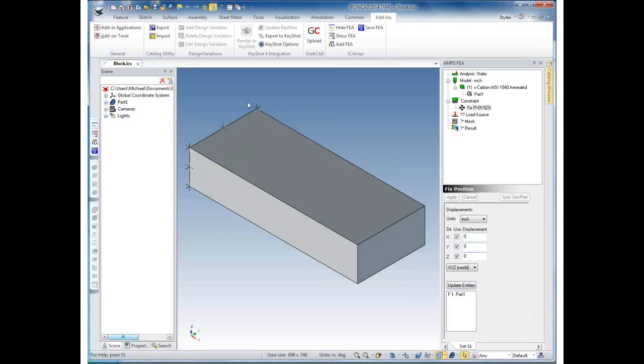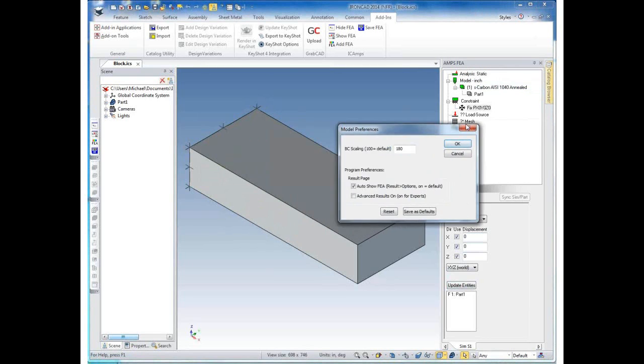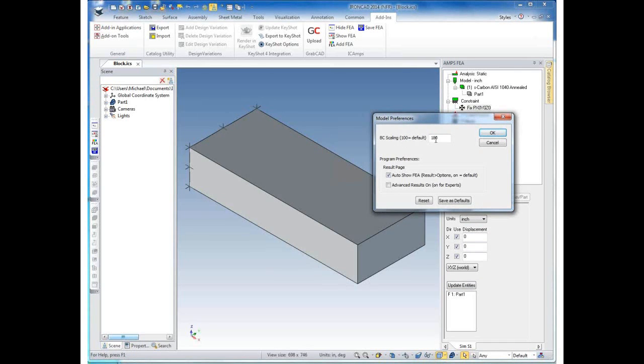Now these little icons show that it's fixed in all 3 directions, and I cheat a little bit. There's right-click menus to a lot of these pages here, and I go up to model preference, and the default is 100 for the scaling size. I like to crank that up to 180 so they're a little easier to see. And another cheat I do from the default is I turn off the advanced results for experts so that I typically get the results options that I'm interested in, and not a lot of them that I never use. So let me go ahead, and then I do save as defaults to save those.